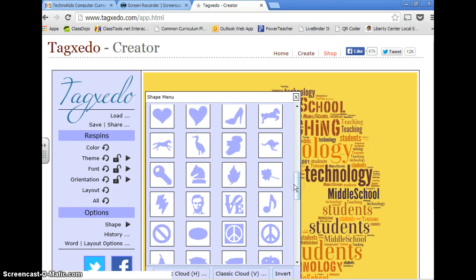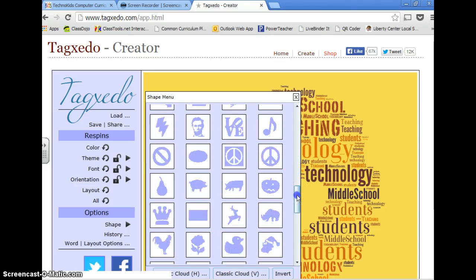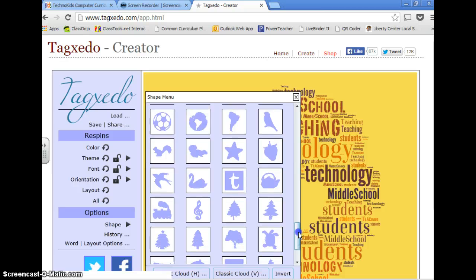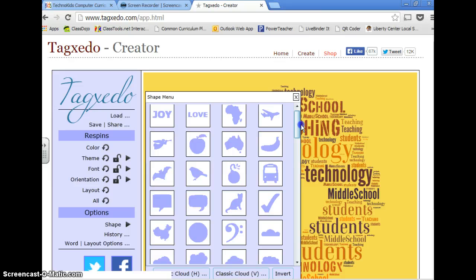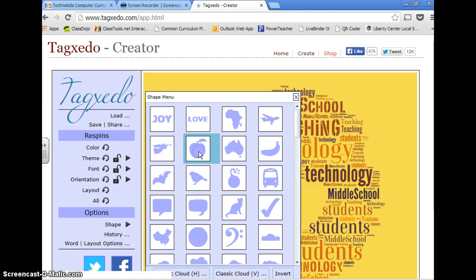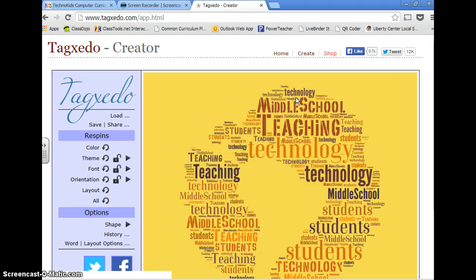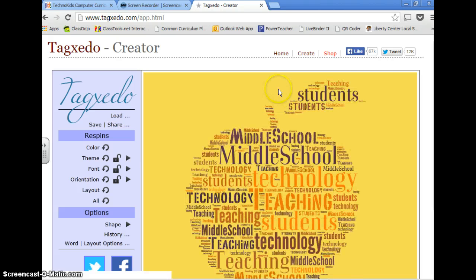See if you can find something. Might not be perfect, but you could always pick something a little generic, like the oval, or a star, or the box, the square box here. If you don't find anything related to your topic, I'm going to choose the apple, and then you can just X out of that to give your Tagxedo a chance to take shape.